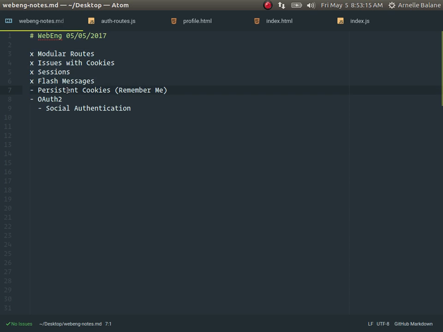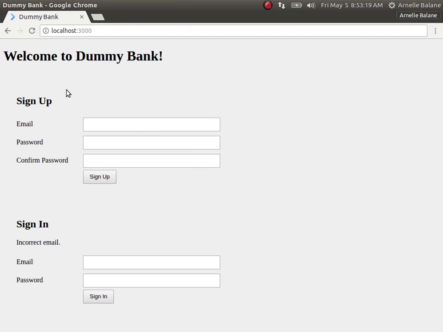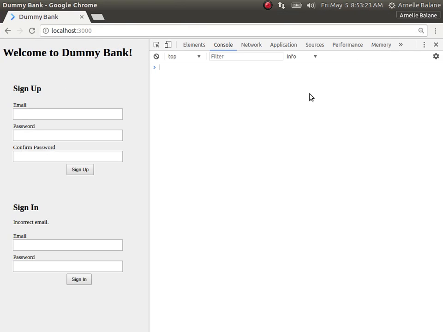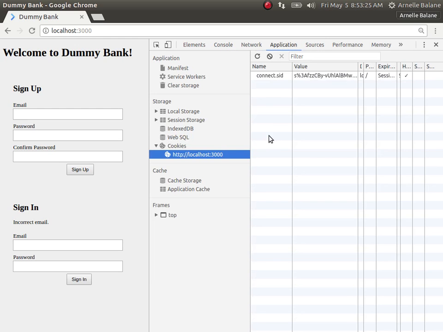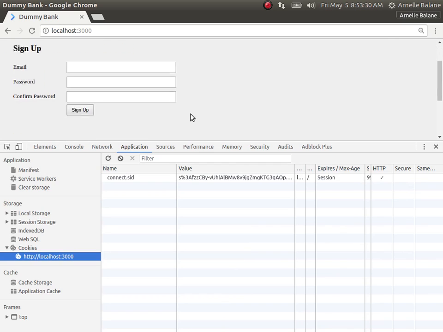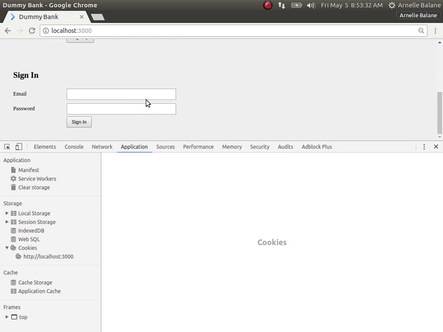So next thing is persistent cookies. Before we look at persistent cookies, let's look at sa unsay naa sa non-persistent cookies. Here you see our cookies, diba? So let's say sign in ko.